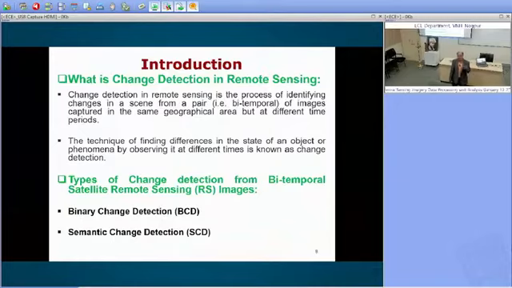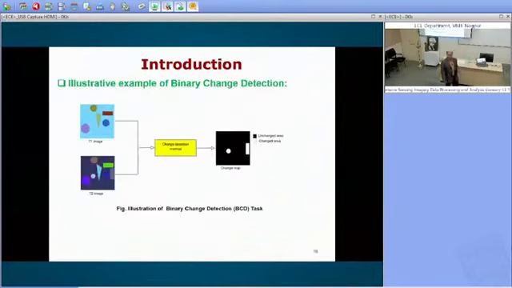First you need to understand binary change detection, and you will come to know that whatever models we discussed yesterday, the semantic segmentation models, those models you can use for change detection analysis. So there is a linkage: the segmentation models you can use for change detection analysis. This is the simplest example you see here.